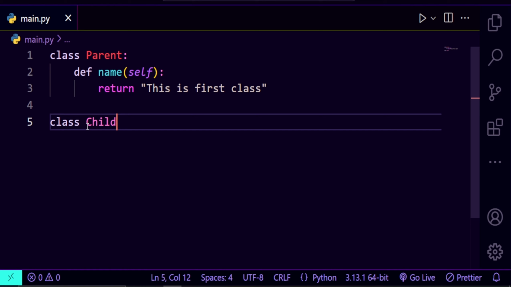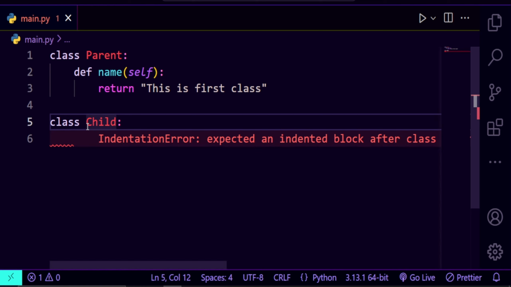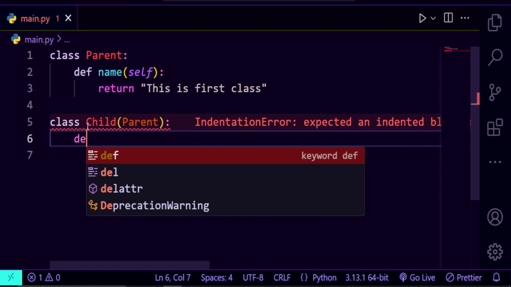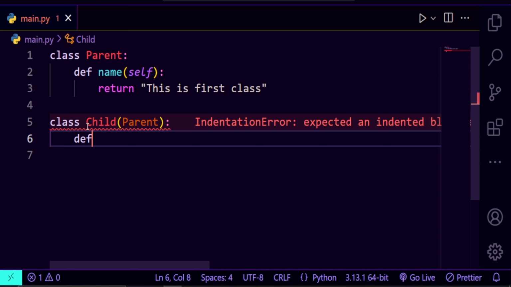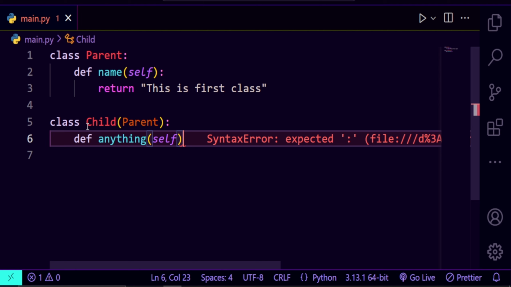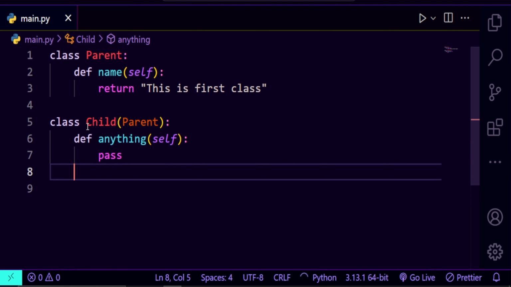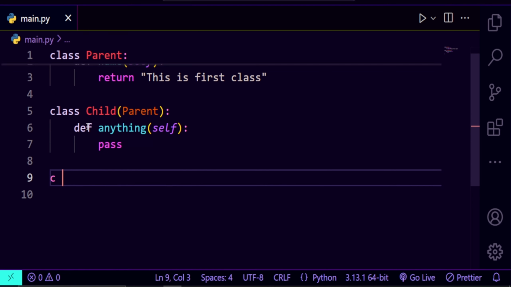Sorry, within child I want to inherit the parent. This is the syntax for inheriting in Python. Okay, def anything self. Oops, I'm so sorry for the slowness of my computer. First, simply pass. Also, we don't use anything, but okay. c equal Child.